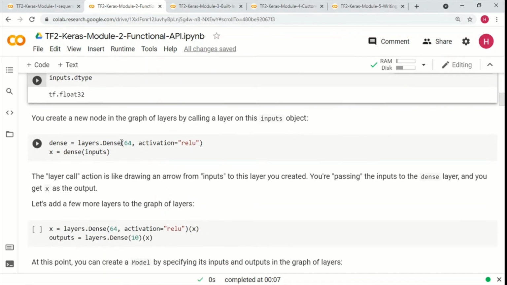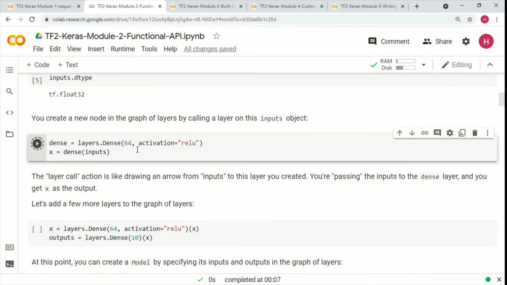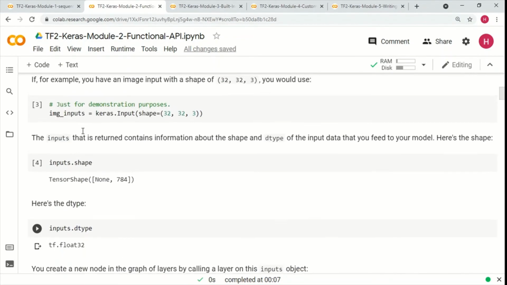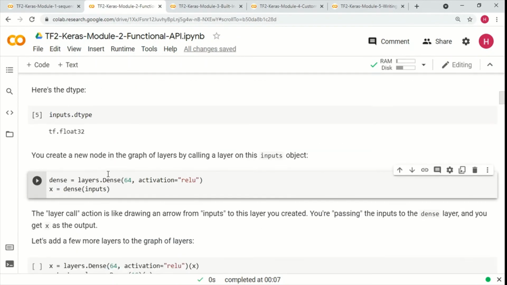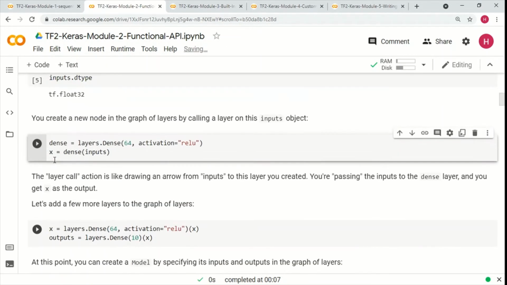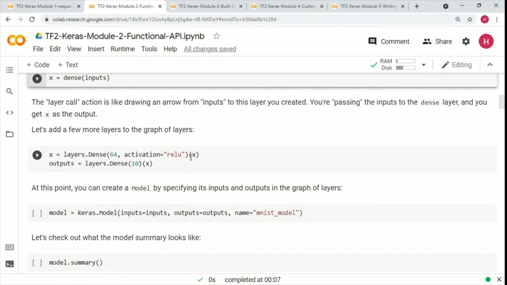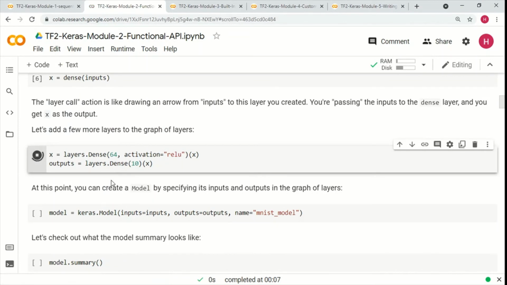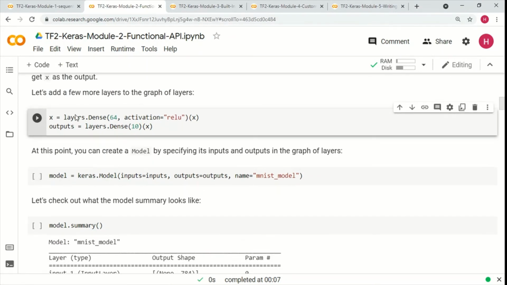And then we create a layer and pass this input to it. Okay, so this is the functional API, right? We create a layer, pass the input to it. This inputs that we had created earlier, that is what is being passed here. Then we get an output X here. Now that X we are passing as an input to the next layer, and the output of this particular layer we are passing to another layer, which is our final dense layer. Okay, so we started with an input and finally landed with the outputs here.